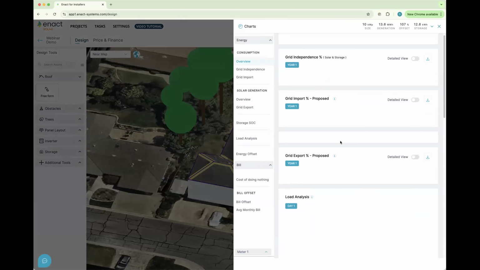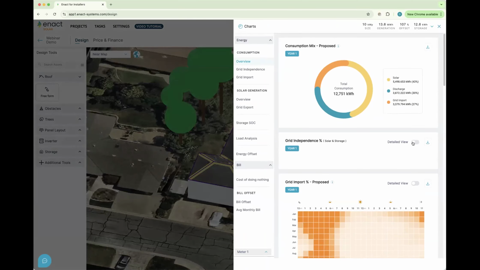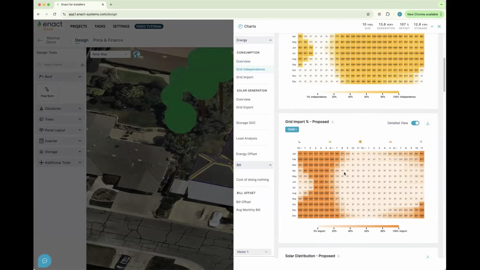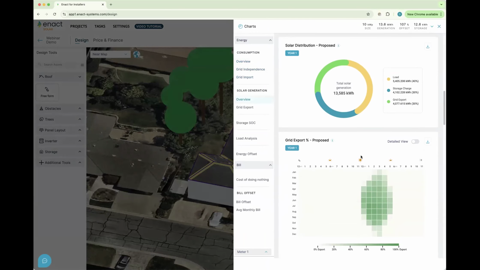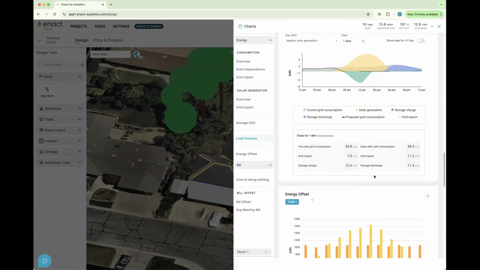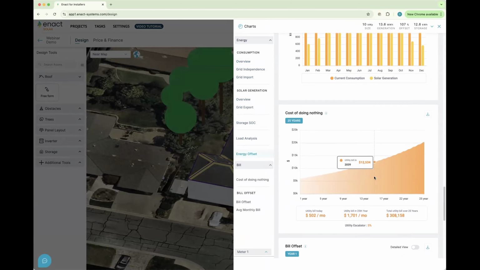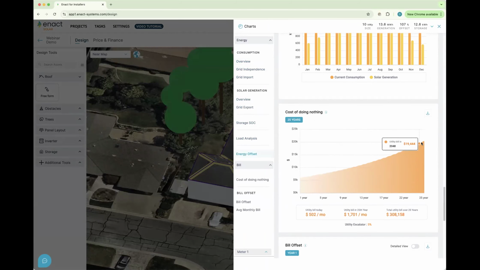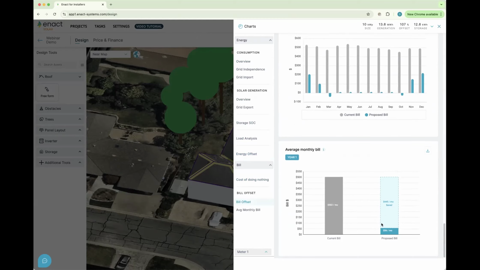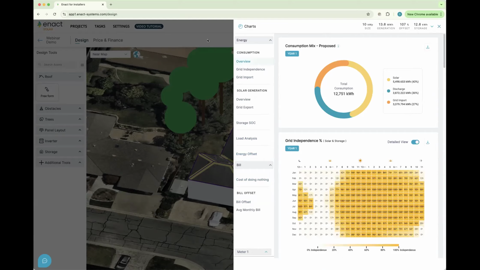But in the reportings, you can see grid independence percentages, import schedules. There's a distribution and an export schedule. So these are all additional insights that you can use for your customer. Here's a really nice 25-year cost of doing nothing. So over 25 years, they're saving $308,000 in this scenario. And there's your average monthly bill saving.